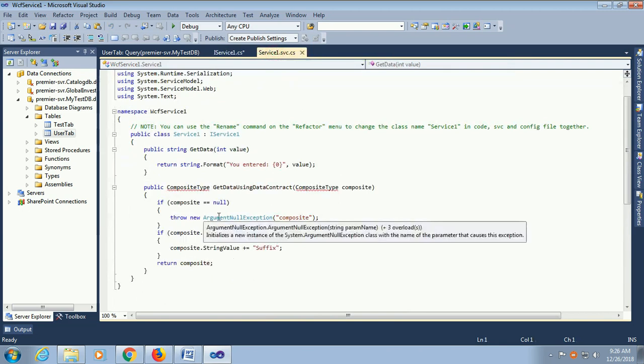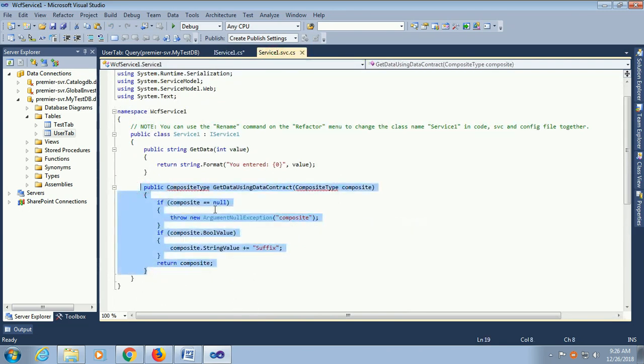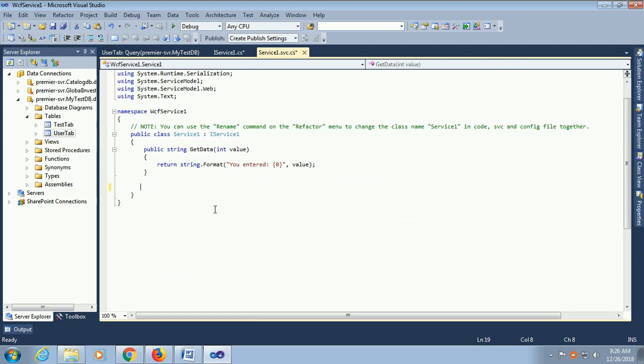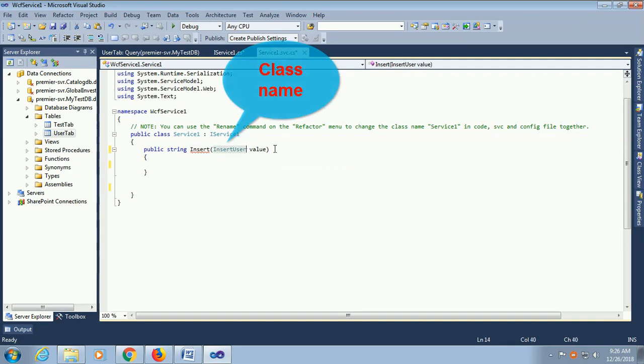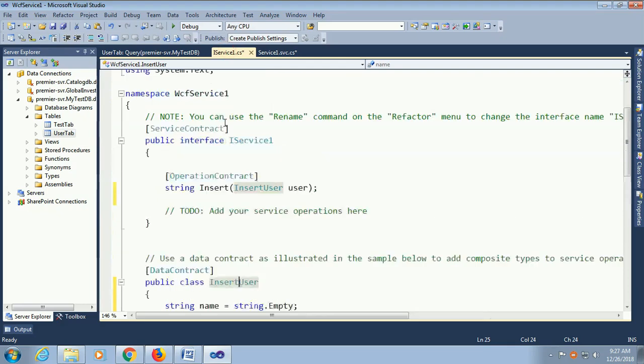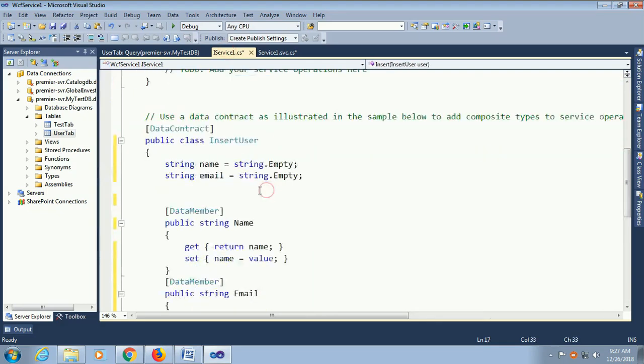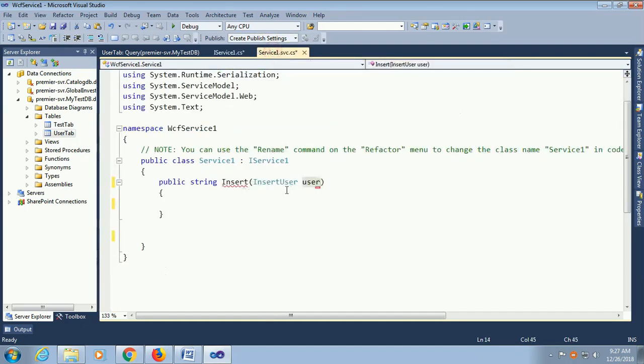Okay, now done. Just open Service1.cs. This is the default method. Okay, now I'm going to add the insert method. Public string insert, and this is the class InsertUser, the value is user. Yes, InsertUser. Okay, done.